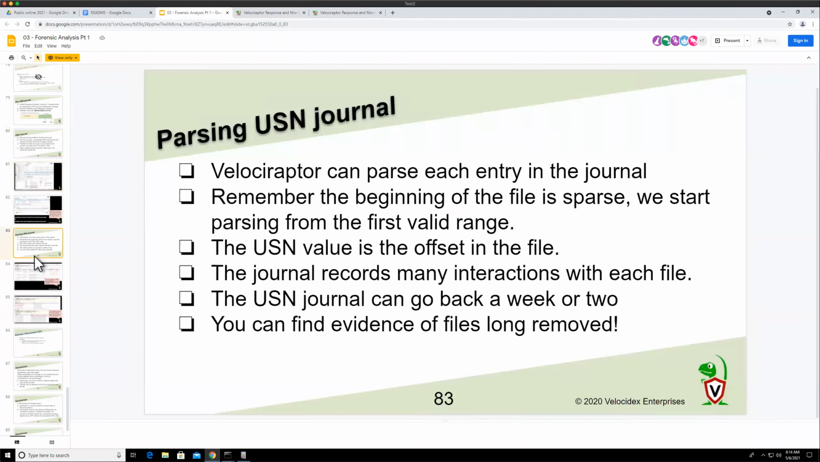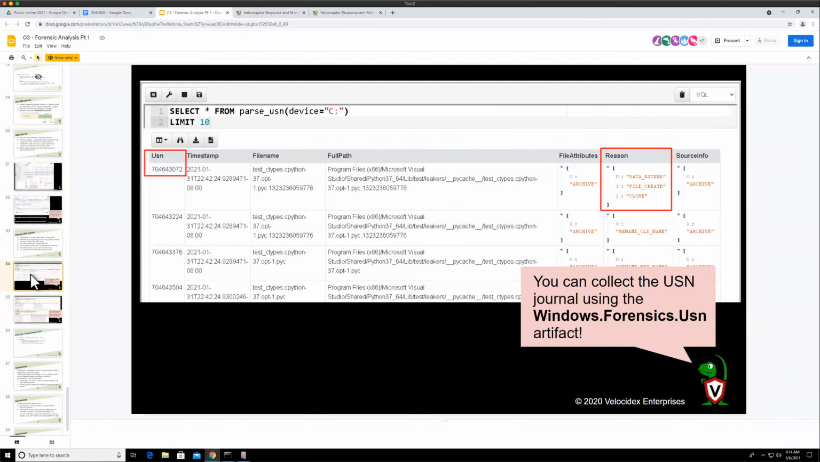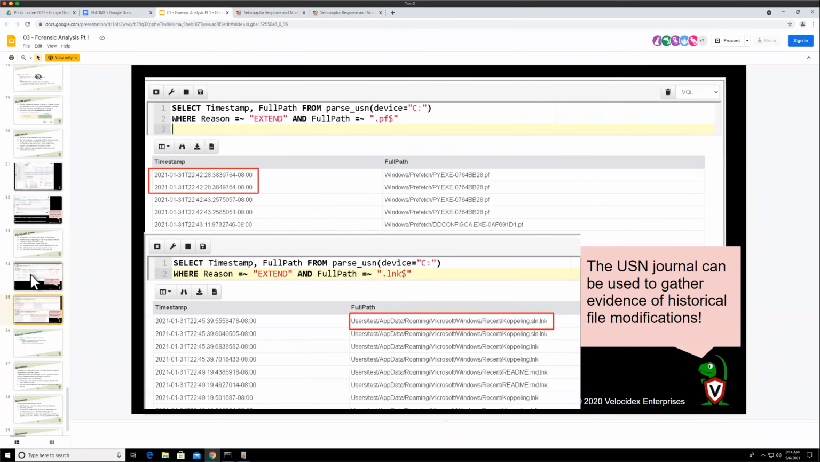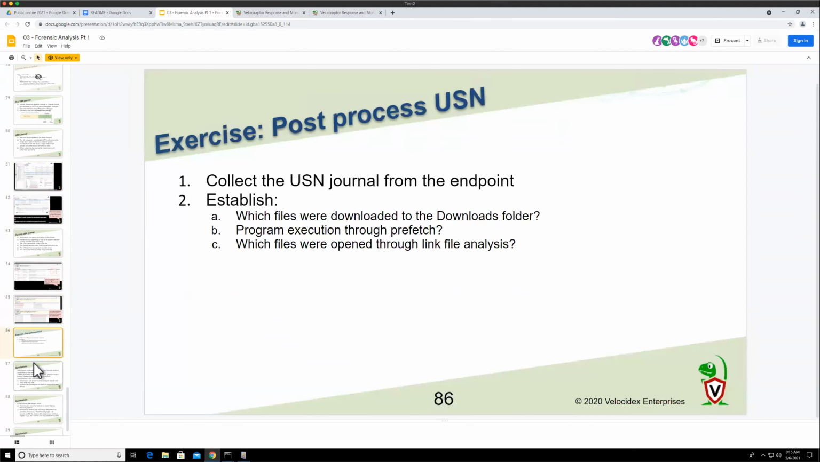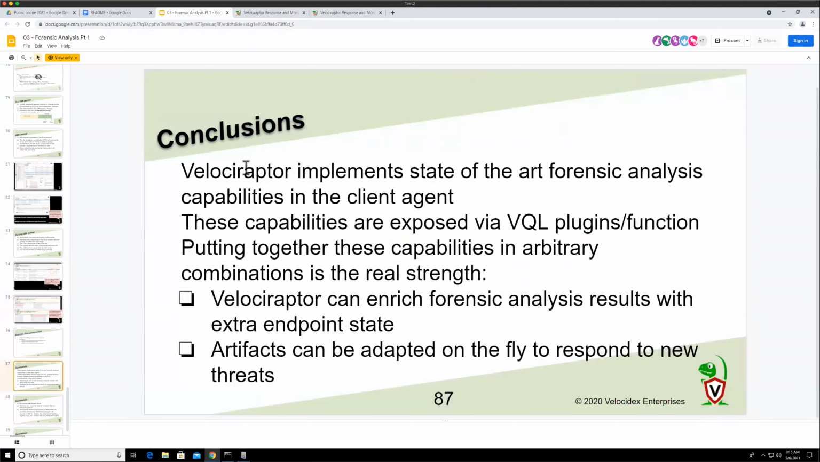All right, so that's the USN Journal. I think that is the coolest thing. What do we have here? Oh, yeah, so we can actually filter it and find things like link files, when the link files appear, and build up user activity based on that. Okay, so that's the USN Journal.